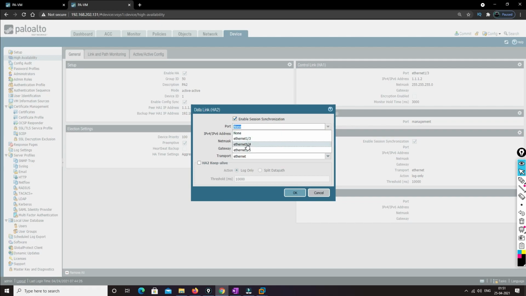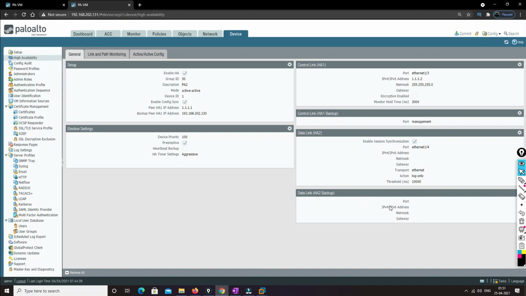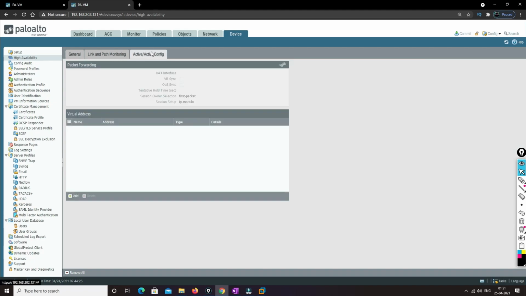Data 2, I'm configuring 1/4. We don't need any IP address over here. We don't have any data link backup. Okay, now we'll go to active-passive configuration.